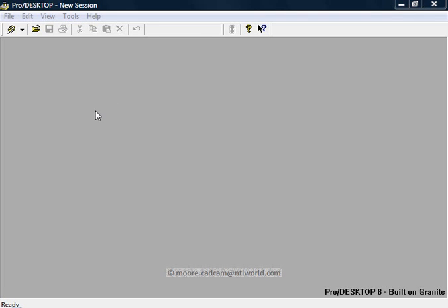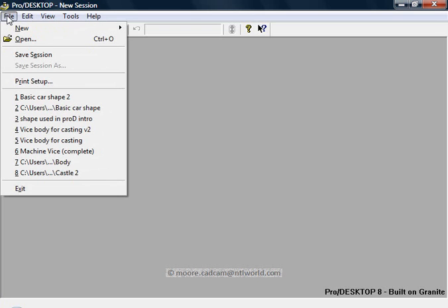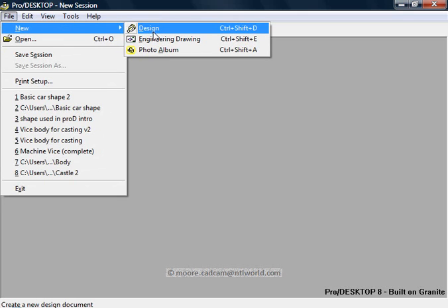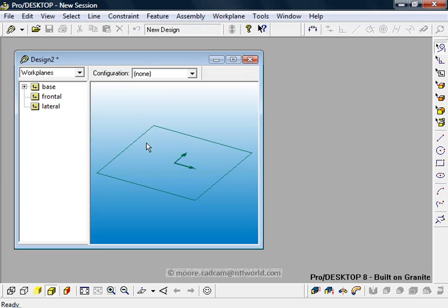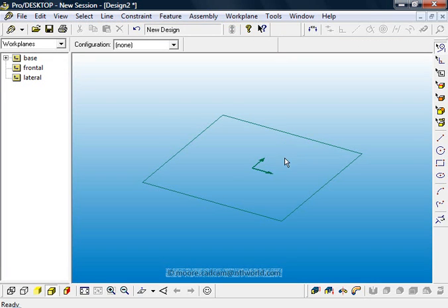We are going to design a car. To do that, we need to start by clicking on File in the main menu at the top of the screen, New and Designs. We can create a 3D model of our car. The design window opens. I maximise that to give me as much working space as possible.